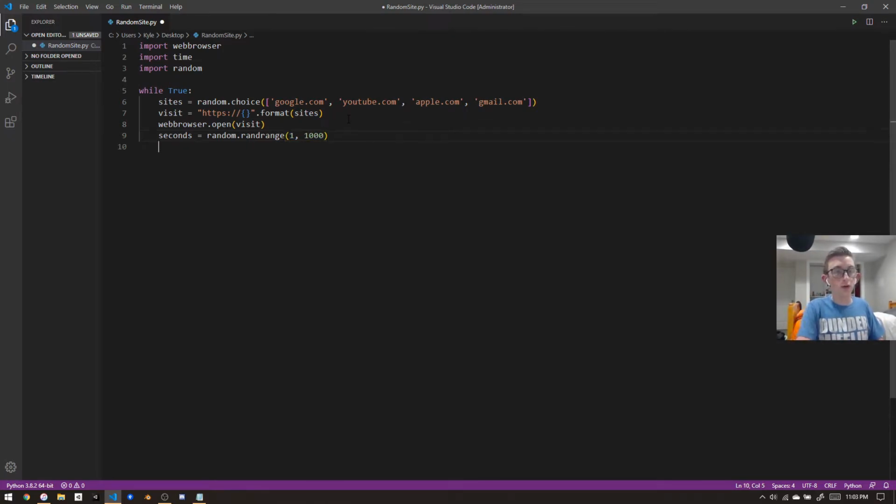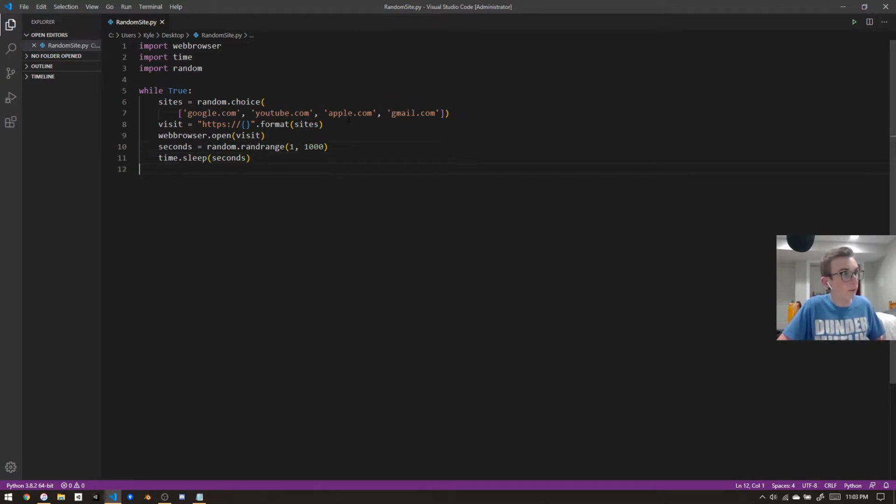Next, you want to do time.sleep. And this will give the program time to sleep before it runs again. So, and that's the whole program. That's really it. So you can save that by clicking Control S, or you can go File, Save. Works the same way, does the same thing.